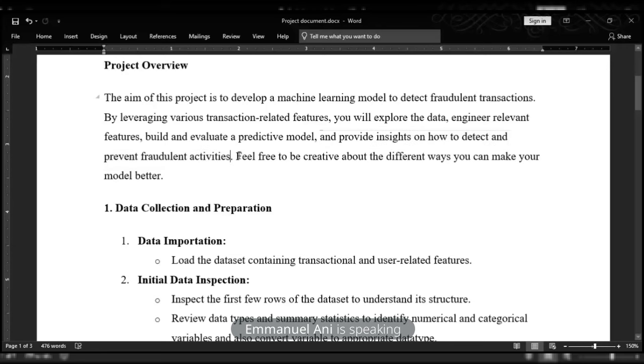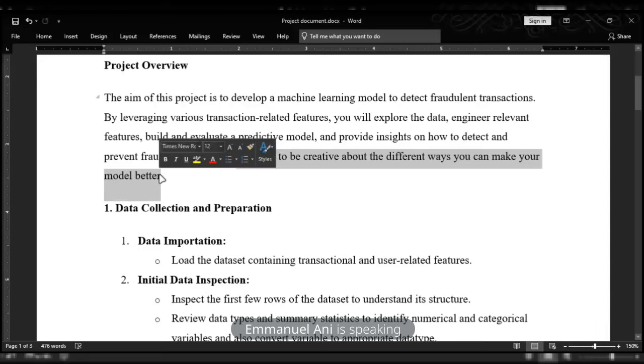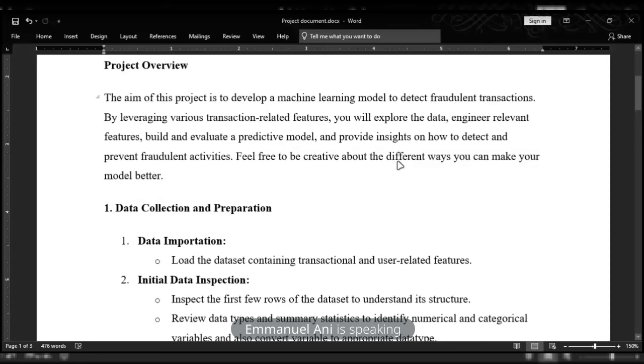Right, and I also added that you should feel free to be creative about the different ways you can make your model better. So this project is, as far as it is assessing what you've done so far from beginning to the end of this course, also testing your creativity and your ability to think outside the box, right? So marks will also be given to how well your model is performing, right? So if you get an accuracy score, or we look at your metrics, and your metrics are not really that strong, it is also going to affect what you get.